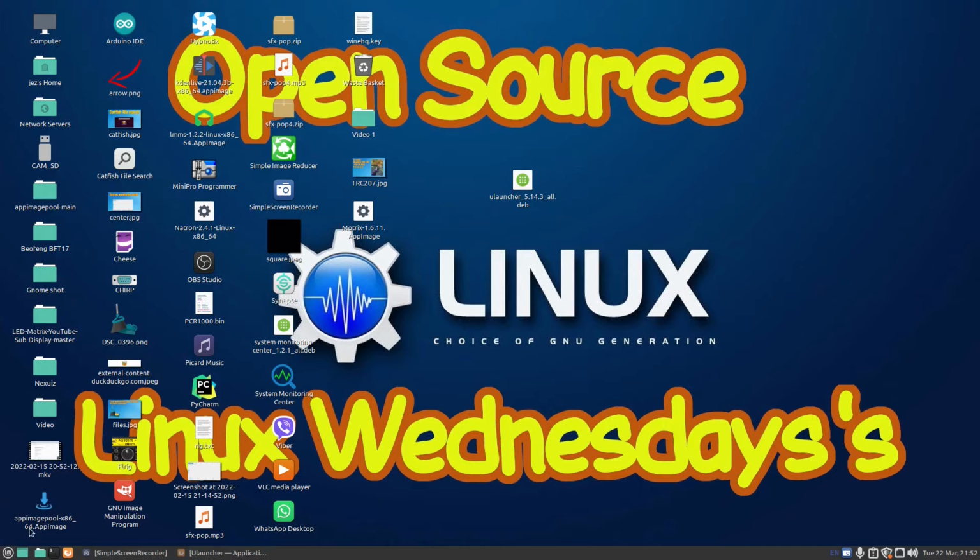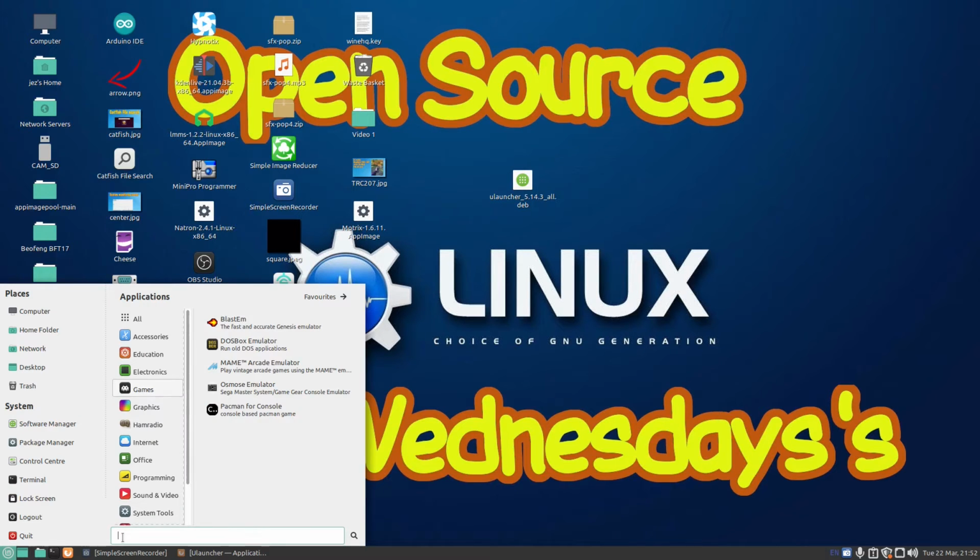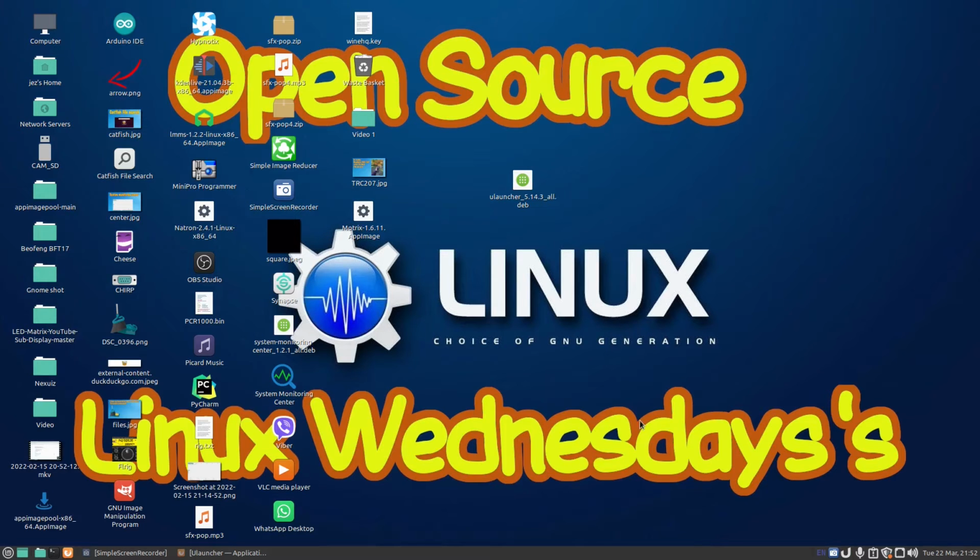Now, once the package is installed, you can type in Ulauncher and it sits there in the background. You'll know the program is running because you'll see the icon there.